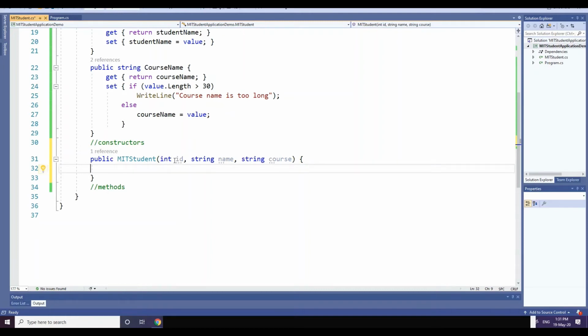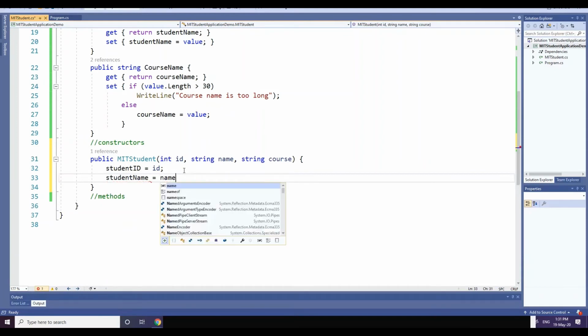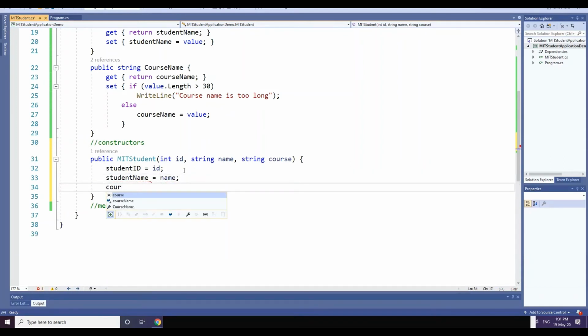Inside the body of the constructor, I want to assign student ID equal the value of the ID passing into this constructor, and student name equal name, and course name equal the value of the parameter course in here. So that is the first constructor.